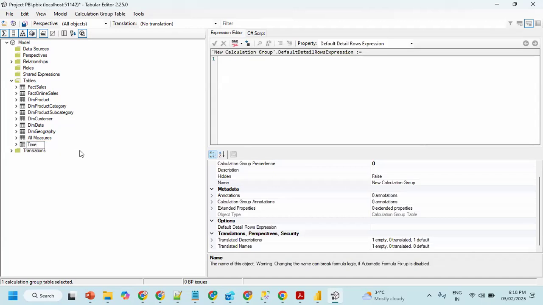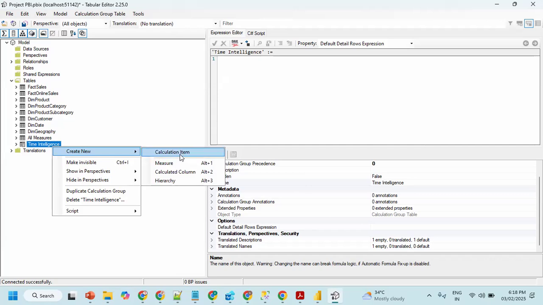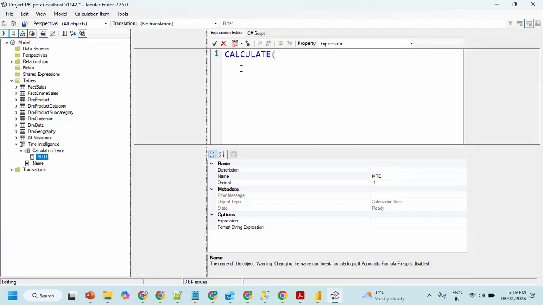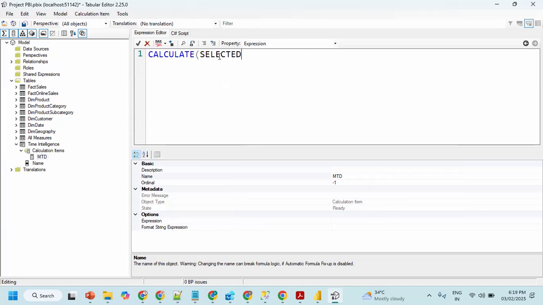So time intelligence. And let's add a new calculation item, MTD, CALCULATE. And here we can take a SELECTEDMEASURE, comma, DATESMTD of dim date, date key.